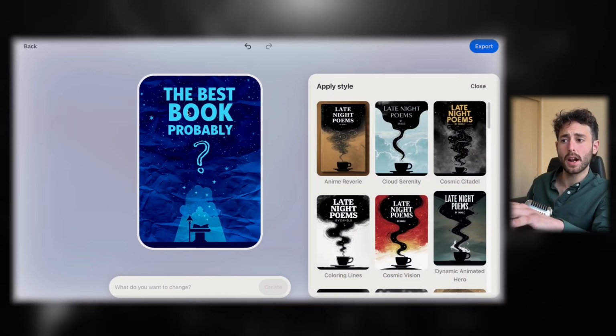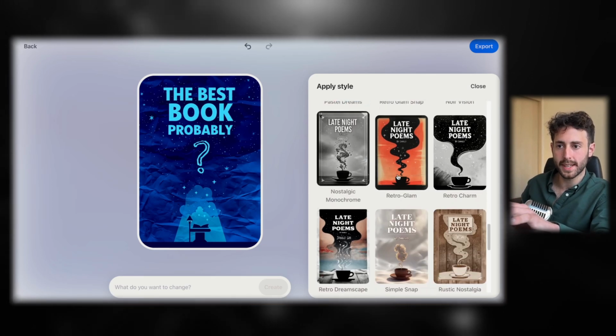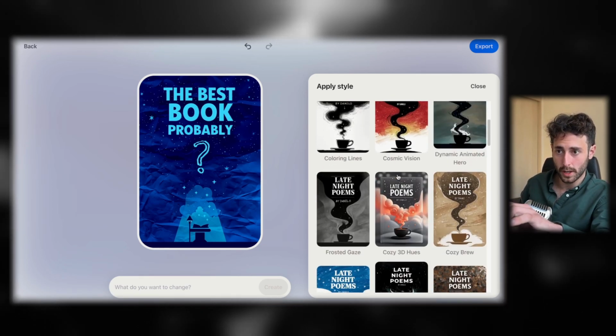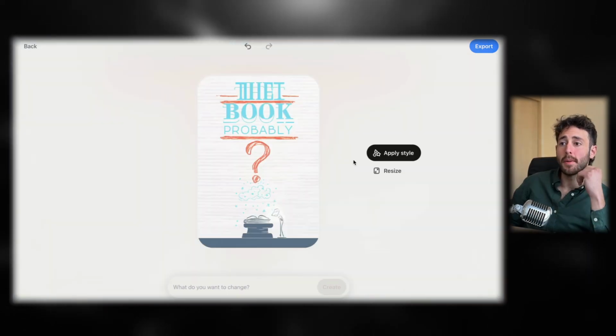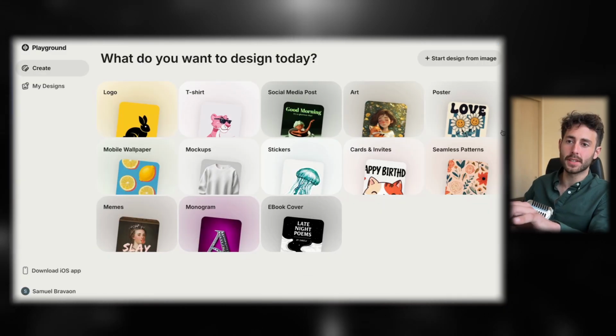Okay, so another cool feature of Playground is the apply style feature. I can see this is our original one, the one we created. But we have all of these different styles that we can change. So for example, if we wanted to change it to this, the best book probably, I don't know, yeah. So there you go, you can play with all of them. This software is extremely cool.